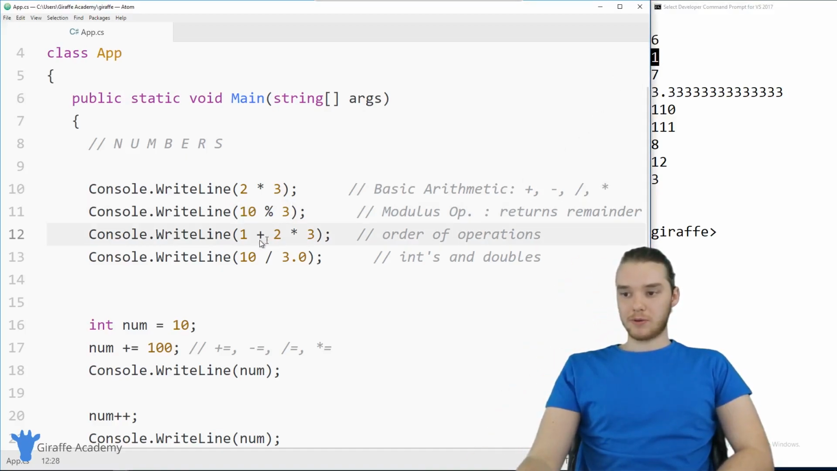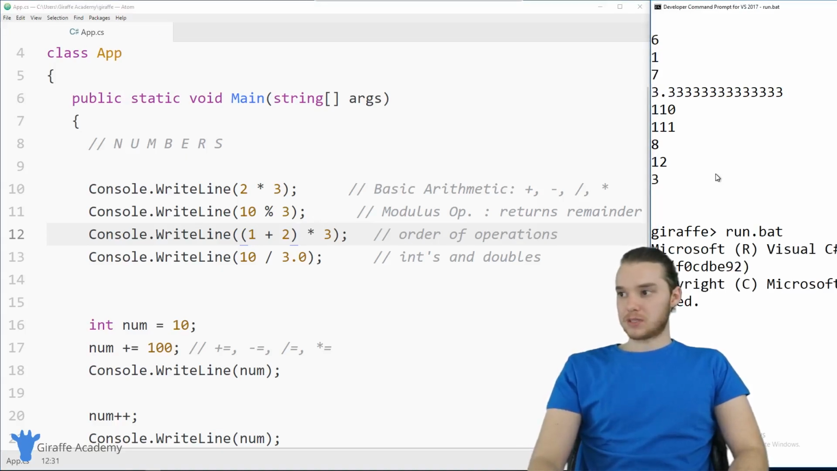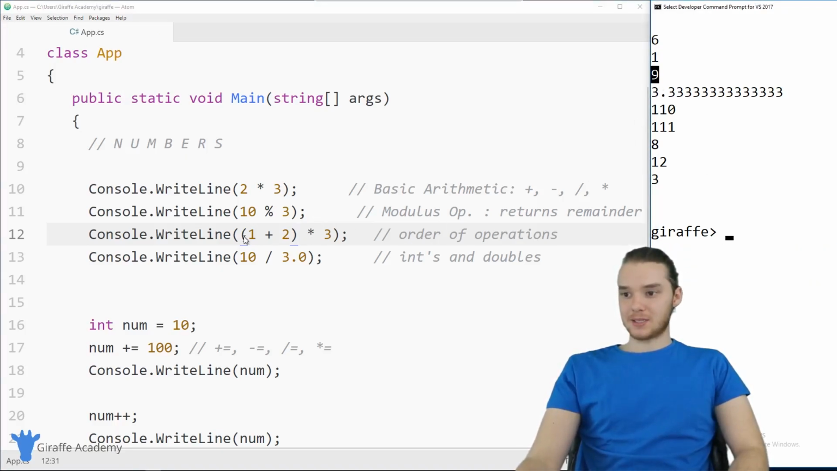You can also specify order of operations. Generally, if I have this equation down here, 1 plus 2 times 3, C# is going to do the multiplication first. So it's 3 times 2, 6 plus 1 is 7. We get 7 over here. But if I wanted, I could change the order of operations by putting parentheses around the 1 and the 2. Now when I run the program, instead of getting 7, we're going to get 9, because it's going to be 1 plus 2 is 3 times 3 is 9.